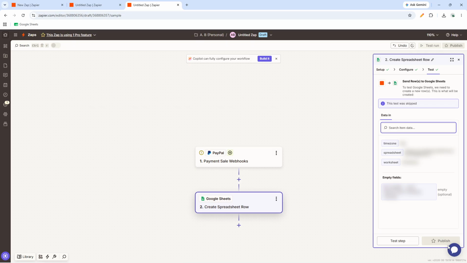Finally, complete a test PayPal transaction and confirm that the automation runs successfully from start to finish. If the transaction shows up in your spreadsheet, your setup is complete.